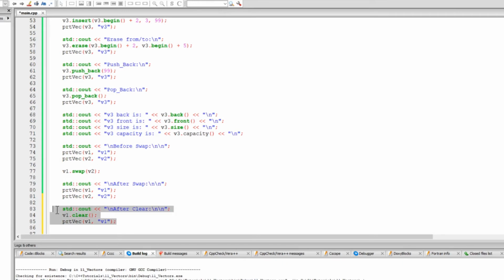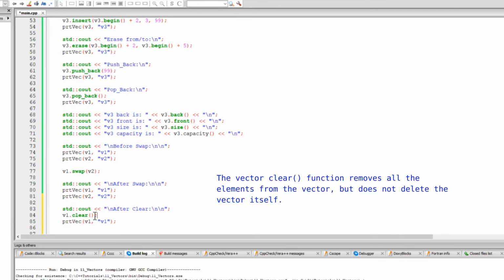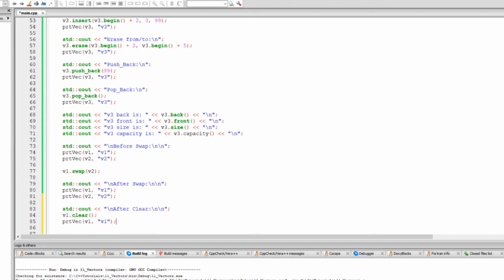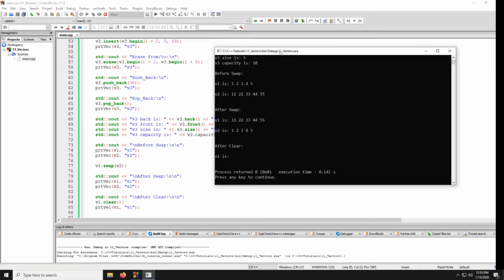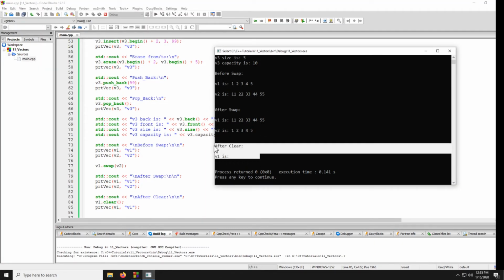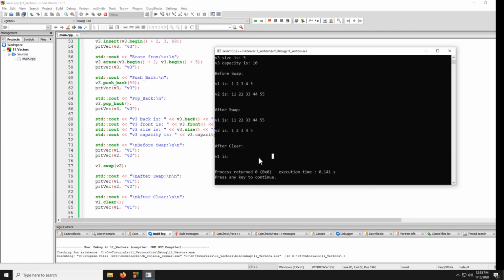And one more function, the vector clear function, which, as you might expect from the name, is simply just going to clear the contents of the vector. Here I'm going to clear the contents of vector 1. So we go ahead and compile and run it. Let's close this one. We can see vector 1 is empty. Notice though that clear does not delete the vector, it just simply clears the contents. So vector 1 is still defined, it just right now has no elements.